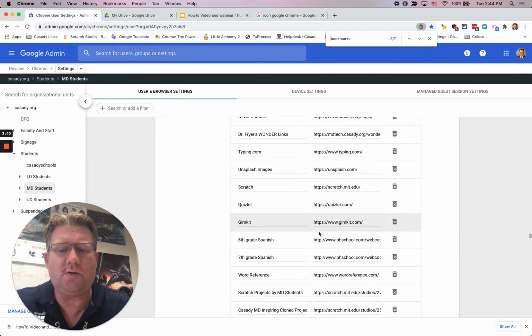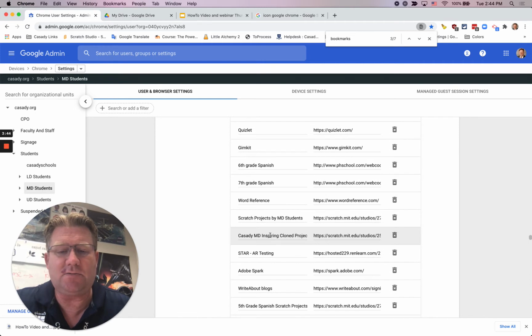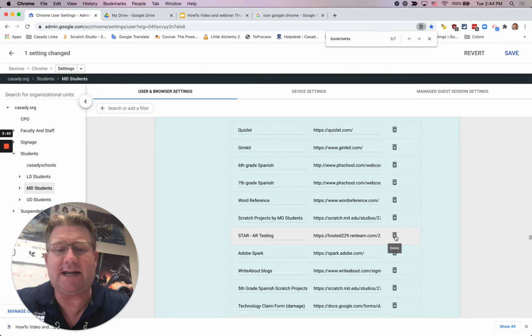Here are all the bookmarks. And so if I want to make any kind of changes, in fact, I really don't need this link to be here anymore, I'll go ahead and click on the trash can. Now, it's not going to take effect until I go up here to the top upper right corner and click Save.